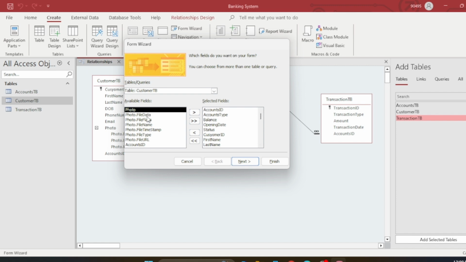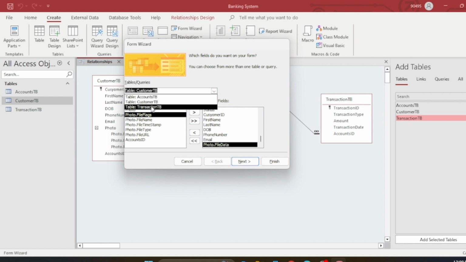Photos are in our file data. Yes, file data. And we don't need to select the customer ID because we already selected the customer ID in the accounts table. That is why we didn't select it. And then after that, we select the transaction table.